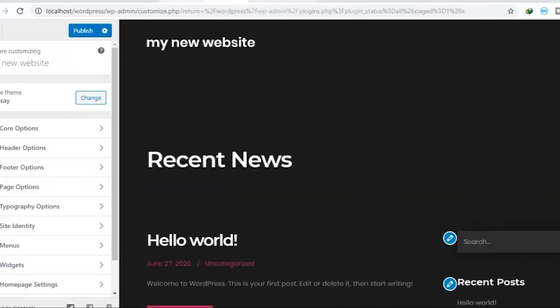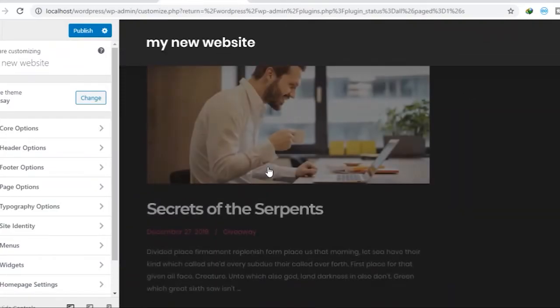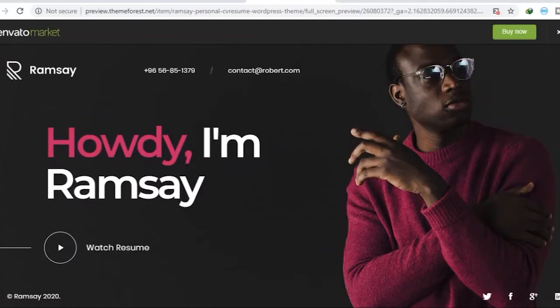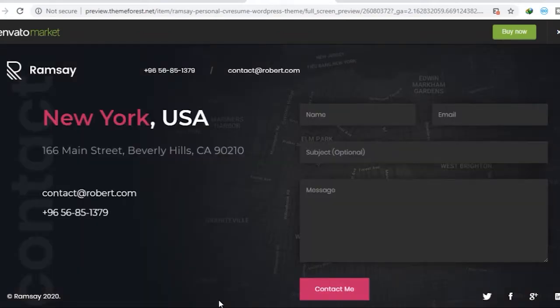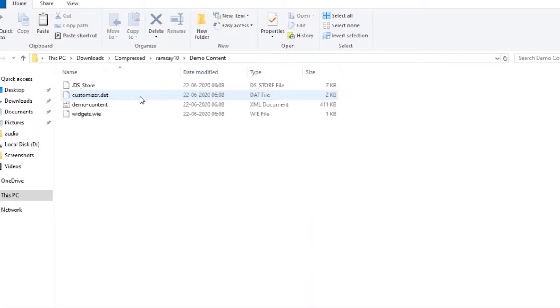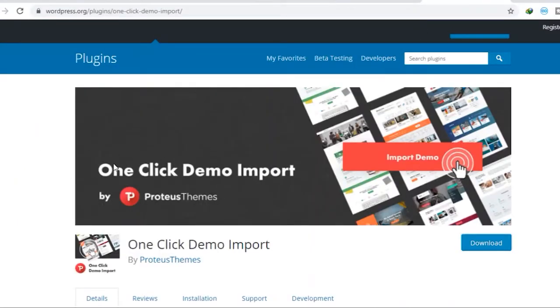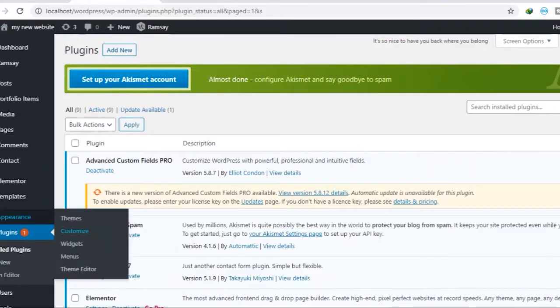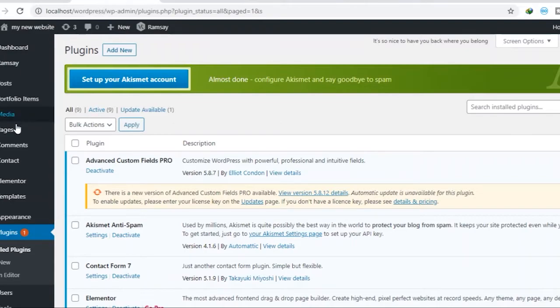As you can see, we have installed our custom template, but it should look similar to this. To do so, we need to import this demo content to our WordPress site. There is a WordPress plugin called One-Click Demo Import, which helps to import this demo content to our WordPress site. Download this plugin. I have added the link in the description.